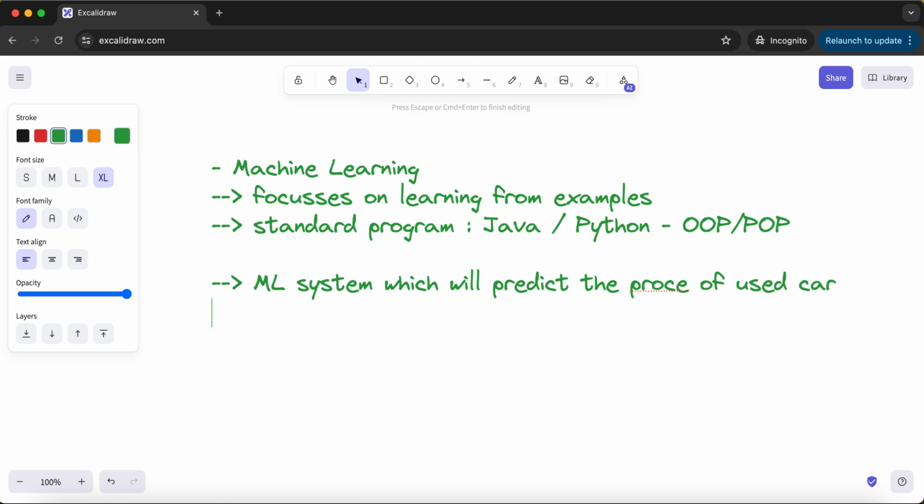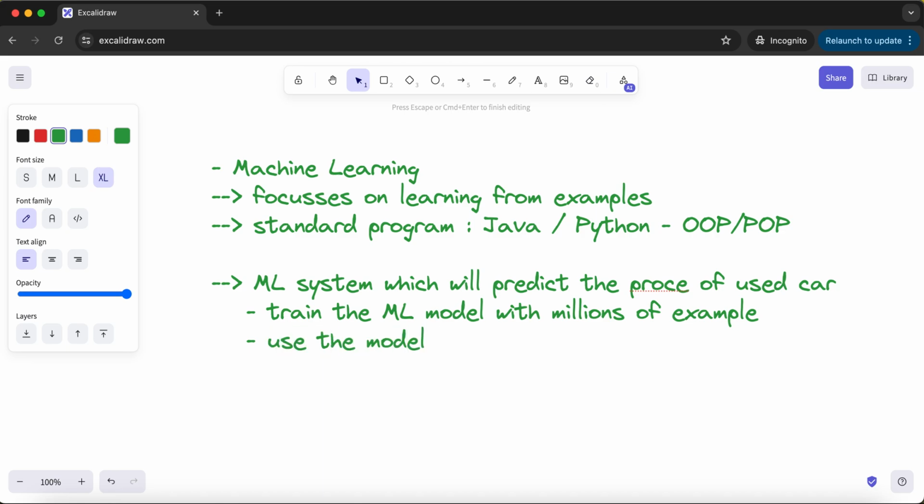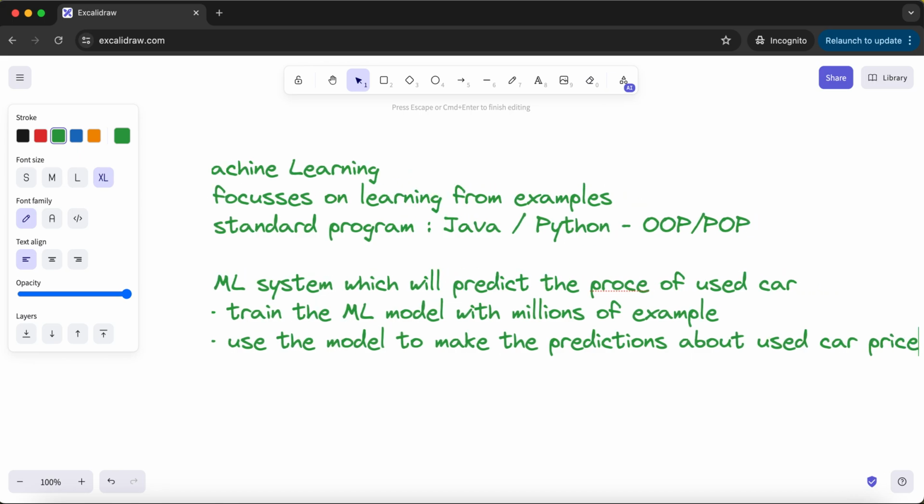That's the idea. So in ML, we train the ML model with millions of examples, and then we use the model to make predictions about used car price. So that's the idea.